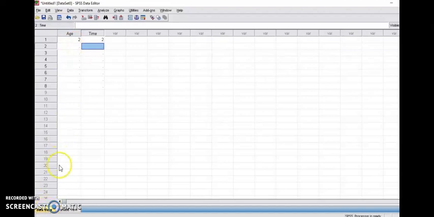Okay, then go to the data view window and key in our data. Age: 23, 45, 34, 50, 44, 29, 36, and last one 52. Time: 63, 52, 55, 54, 50, 60, 57, and last one 50. Now we already keyed in our data, values X and Y accordingly.